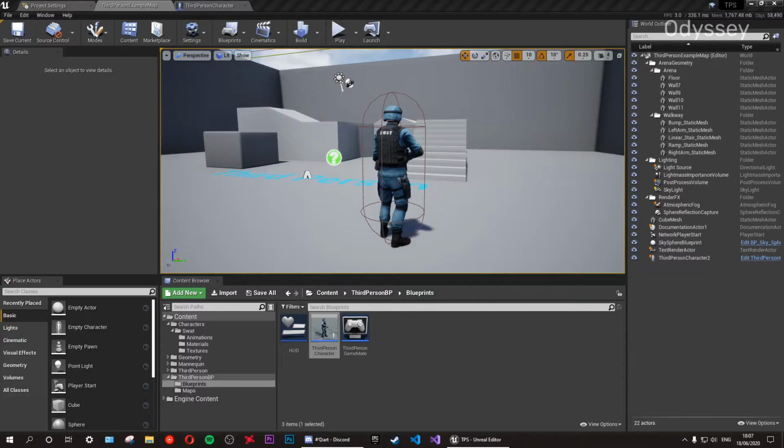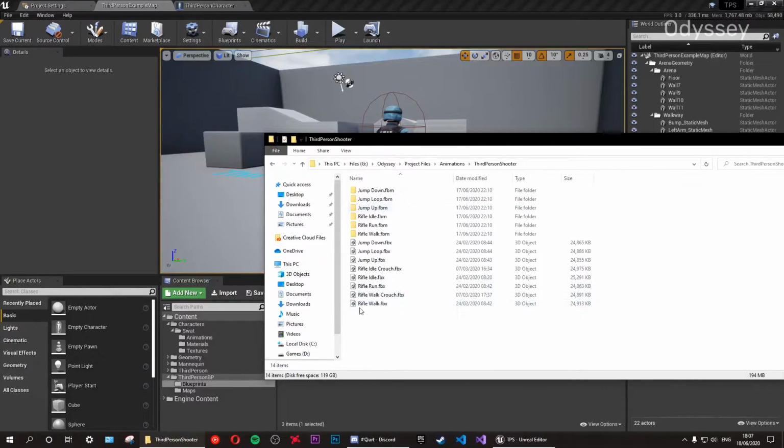So I'm just going to drag this one over here. Here we go. Grab our animations. And here I have the rifle walk crouch.